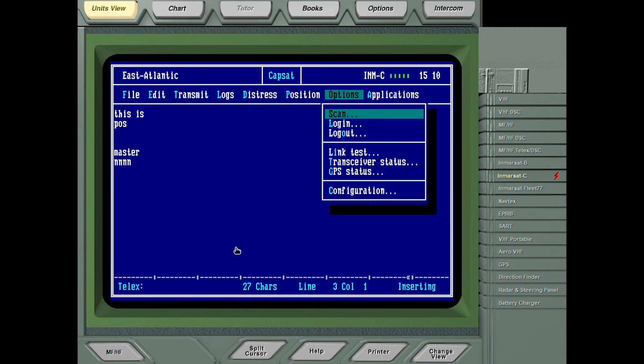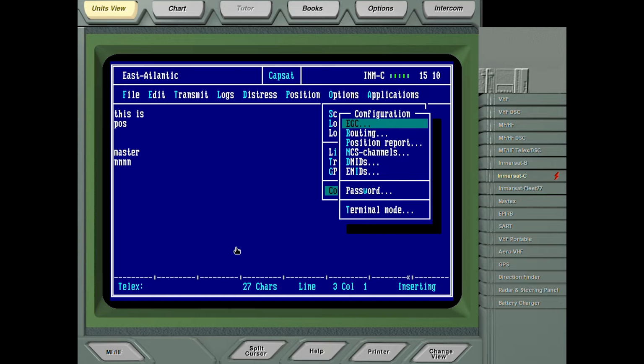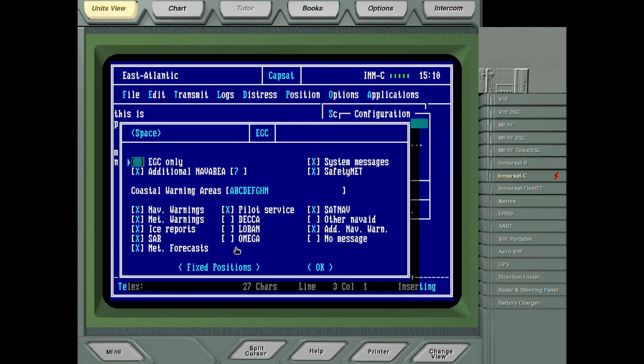In order to enter the settings of the EGC receiver, we go to the menu options, press enter and go to the menu configuration. Press enter. Now EGC and enter. This brings up the extended menu of the EGC receiver. Now let's break down each of these options.